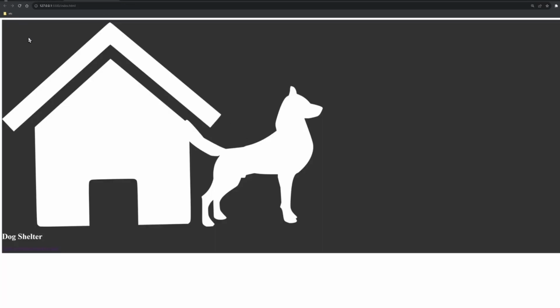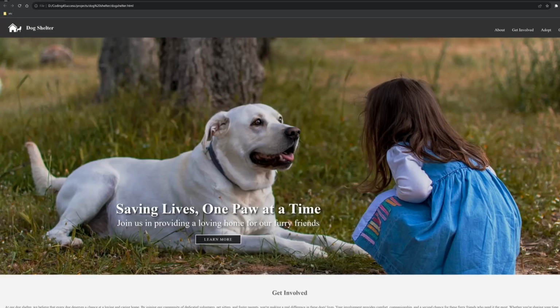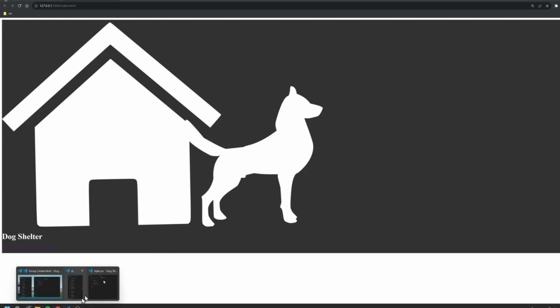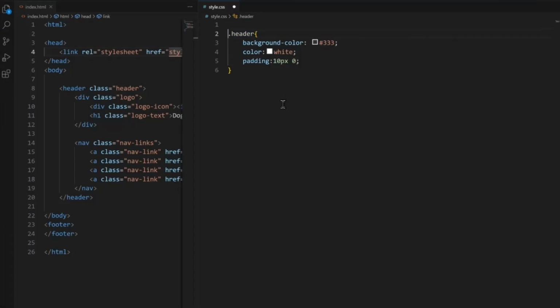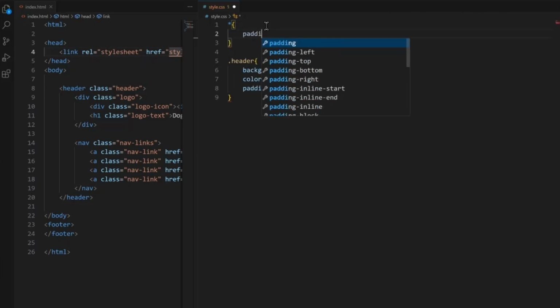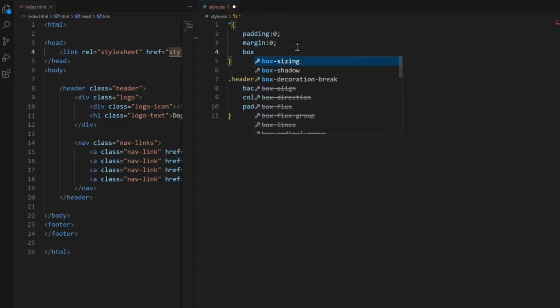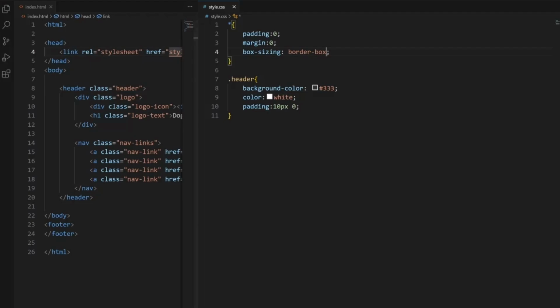Okay, so we have the gray and we have the white text. So we're getting there. I think we also need to remove the padding around the outside, so let's do that as well. We do that by simply using a star and doing padding 0, margin 0, and we also need to do box sizing border box. Now you can see it fills up the whole space. Let's keep going.